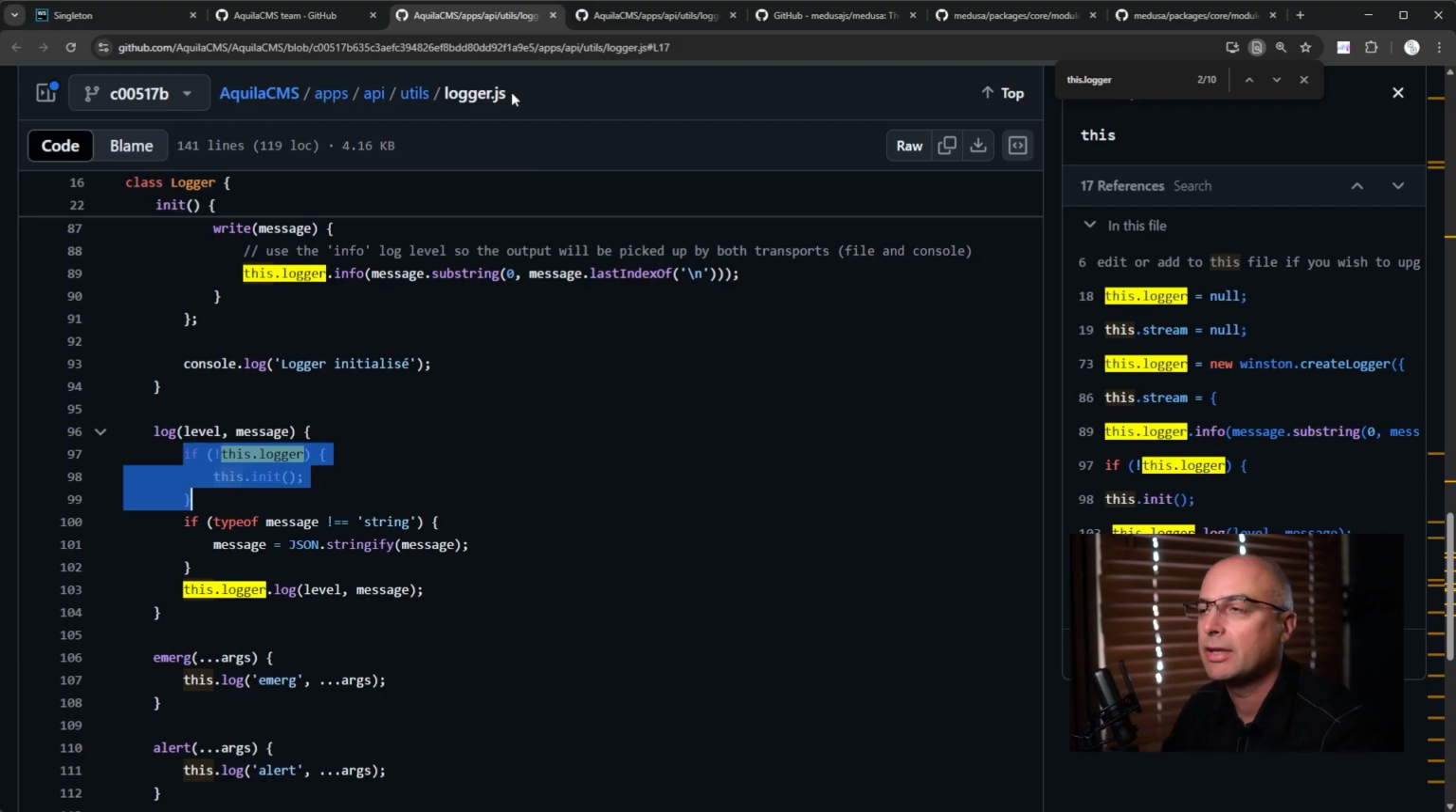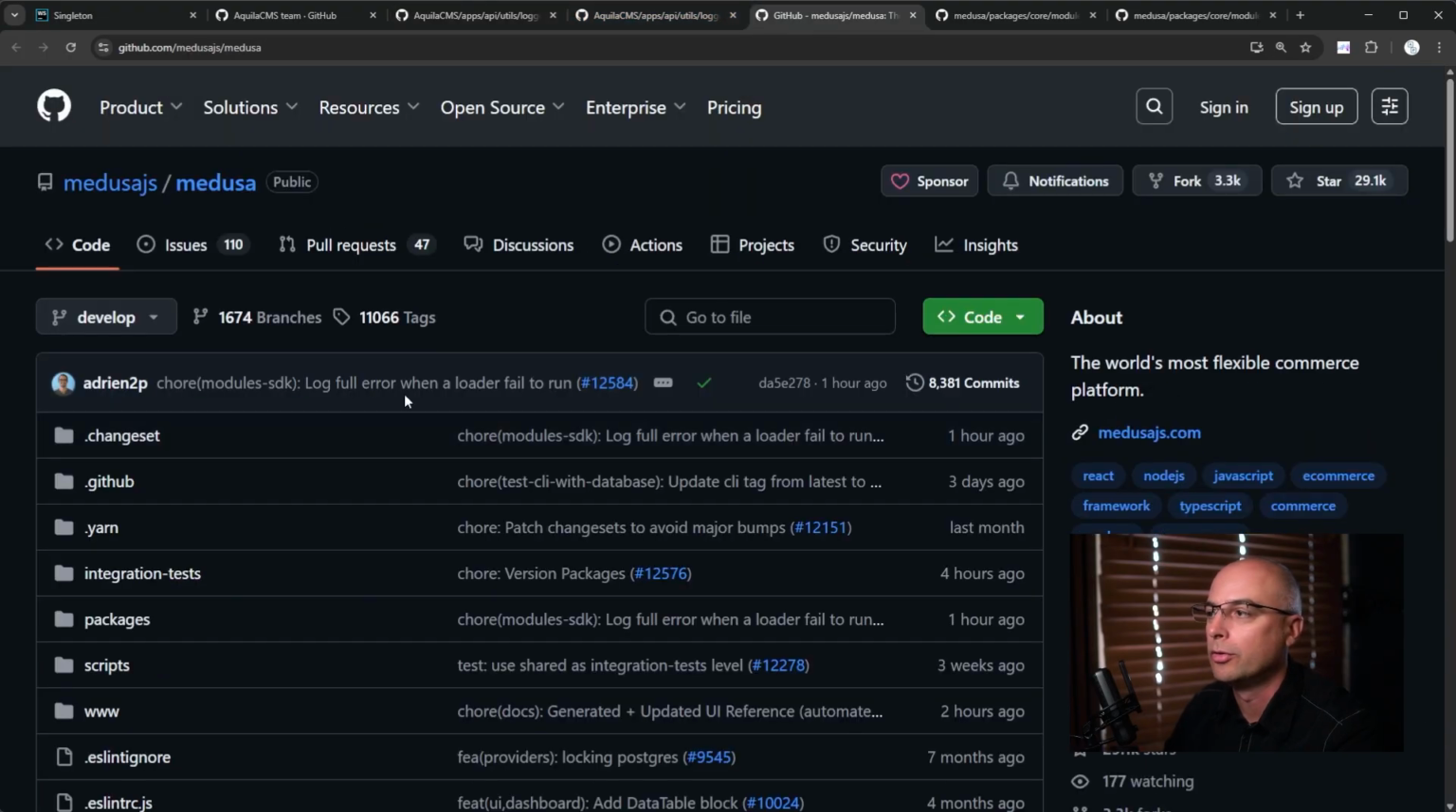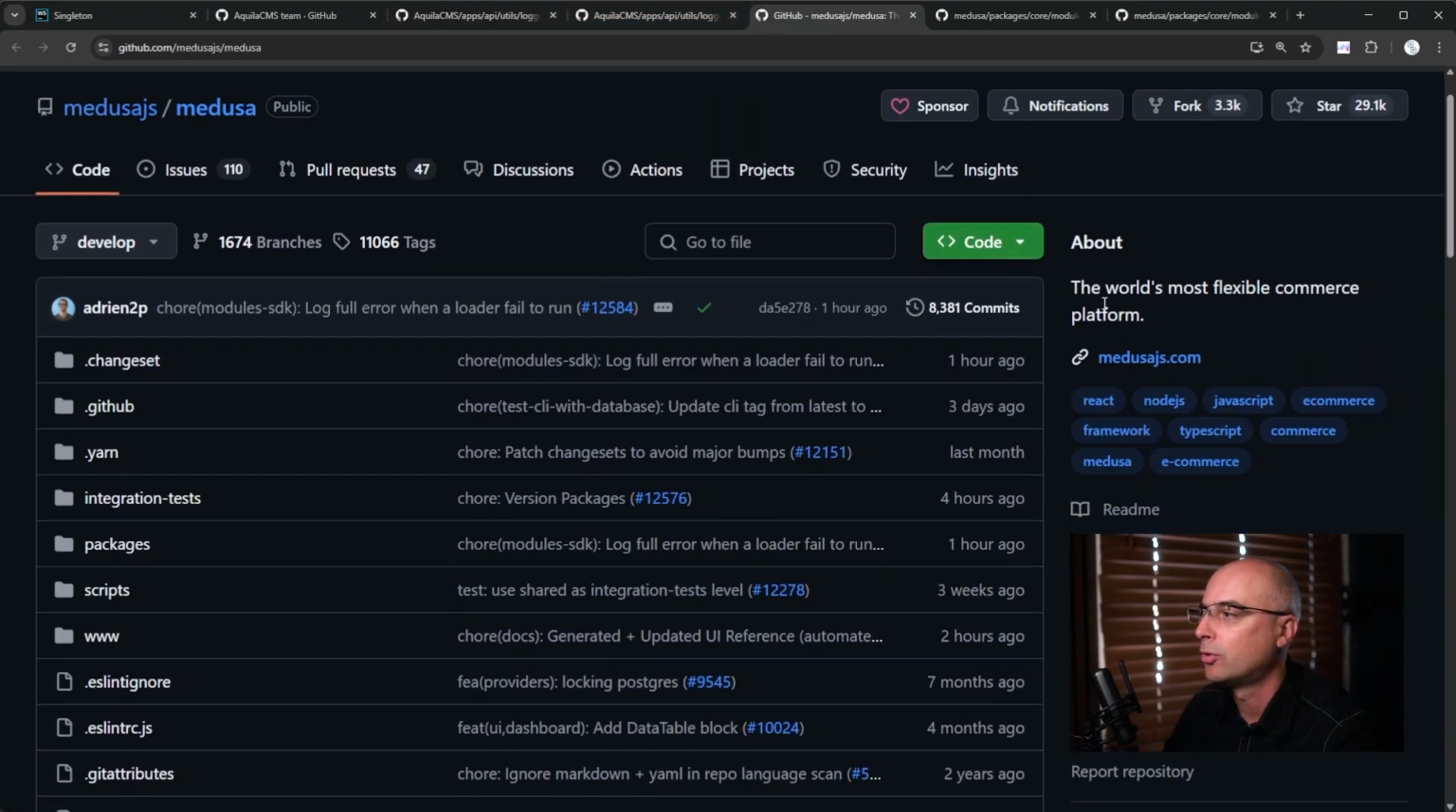And the second example that I have found is this tool called Medusa.js, and it's the world's most flexible e-commerce platform. By the way, I have never used these tools, and I don't know if they're good or bad. You have to figure that one out on your own. I just found this code on GitHub, and that allows me to dive deep and review it.